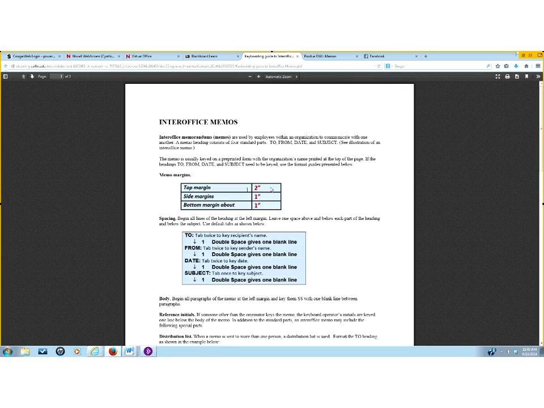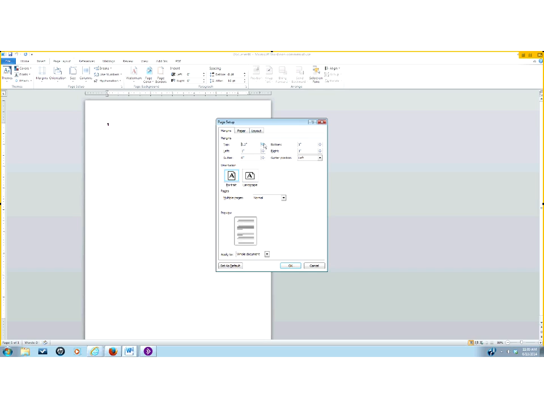We need a top margin of 2 inches and side margins of 1 inch and a bottom margin of 1 inch. So let's get that set up. So I'm going to put my top at 2 inches. You can see while I do it, the text actually gives you a preview. My left margin is already at 1 inch. My right margin is already at 1 inch. My bottom margin is already at 1 inch.